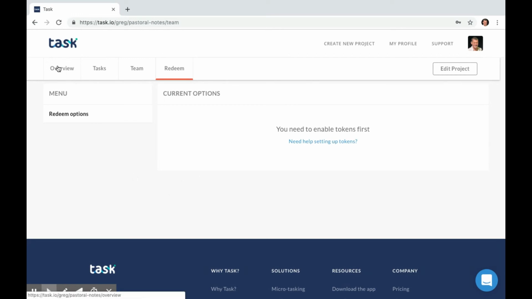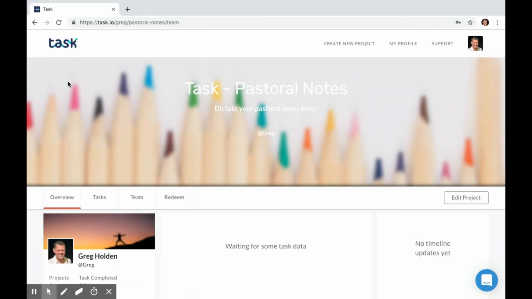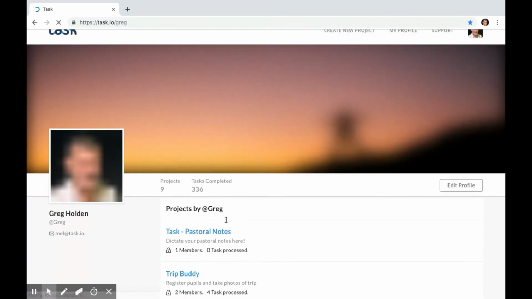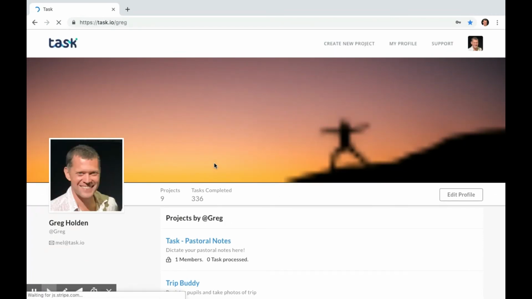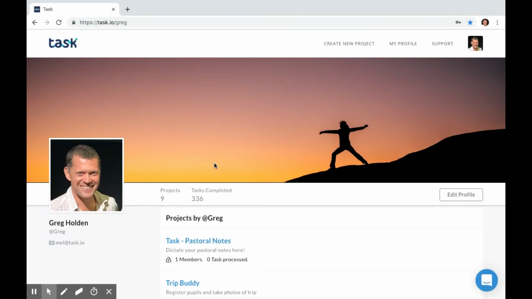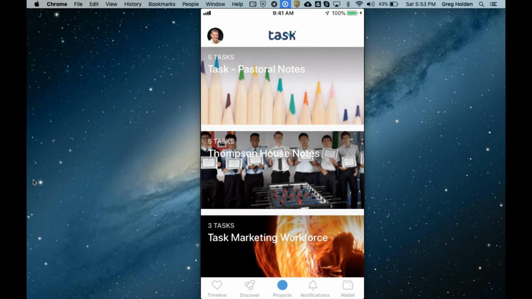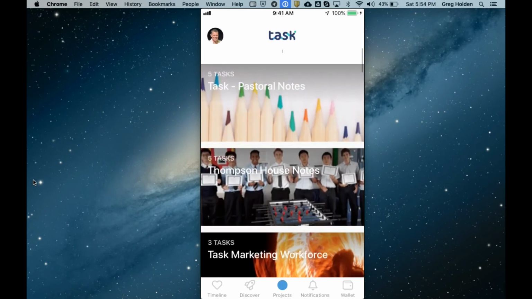That project is now live, and if you go back to your home page, it will be on there. There it is, Task Pastoral Notes. What also will have happened is that it will be on your app on your phone. So let's quickly go to my phone, and I'm just going to check. Okay, so there's my phone, and there is the app with the tasks loaded up.